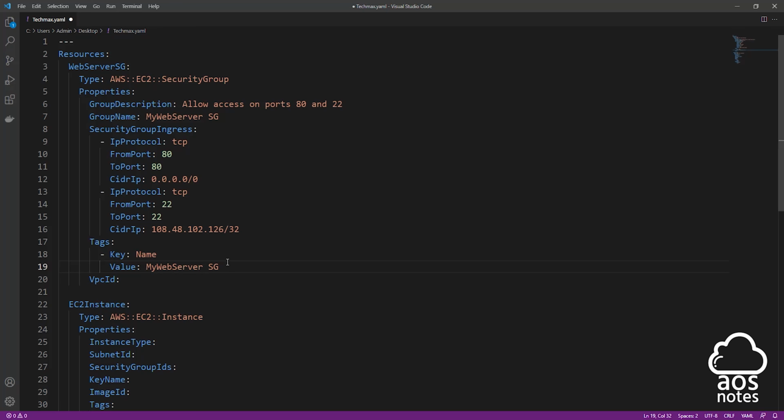Once you have given your security group a tag name, the last property we are going to enter is our VPC ID. And this is the VPC that we want to create this security group in. Since we are creating this project in our default VPC, I want you to go to the management console and copy your default VPC ID and paste it here.